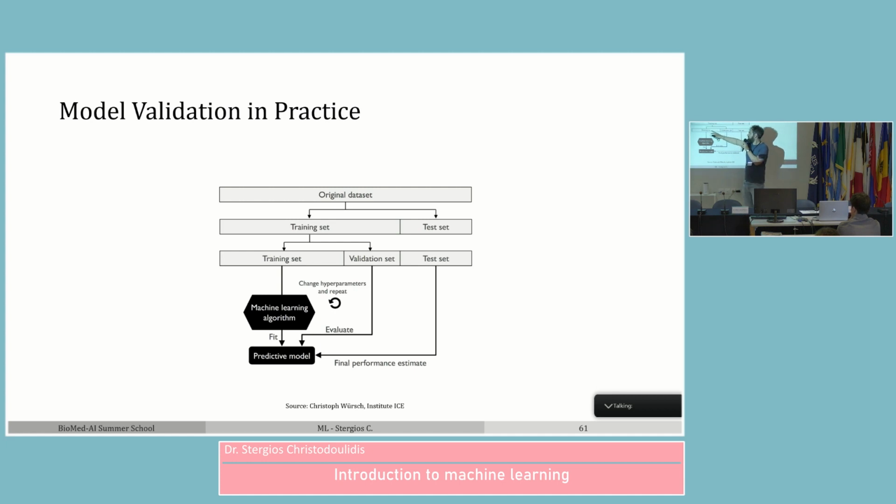Then you split your training set in two or multiple ones, multiple splits, and then you train algorithms, you evaluate their performance again and again and again. You select the final model, you test it, and then you present these results in your fancy publication eventually.